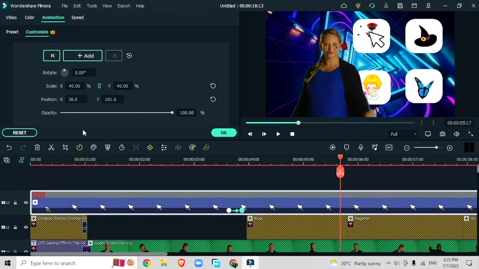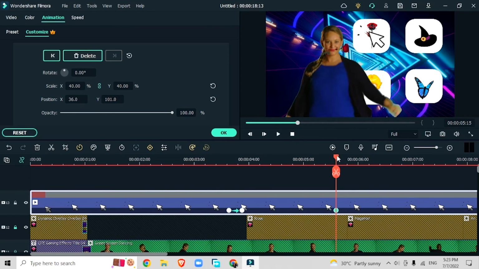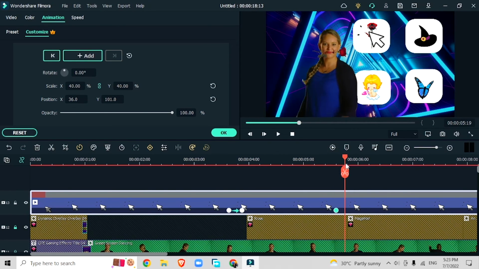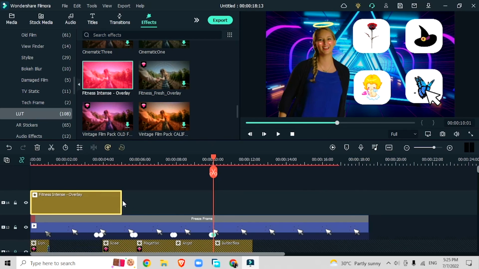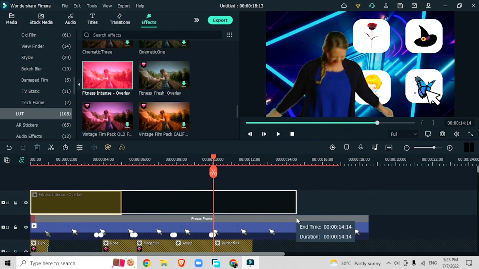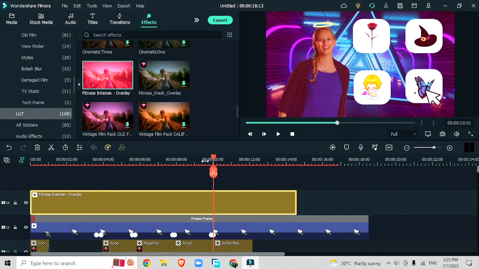A few frames before the second effect, add a keyframe, and then we're going to move this mouse sticker towards the second effect. So for us, that's the mage hat. Change the position, and now do this for all the other effects. I'm just going to tie everything up with a filter that will be going above all the other tracks. Choose this one, extend the length, and now we're finished.